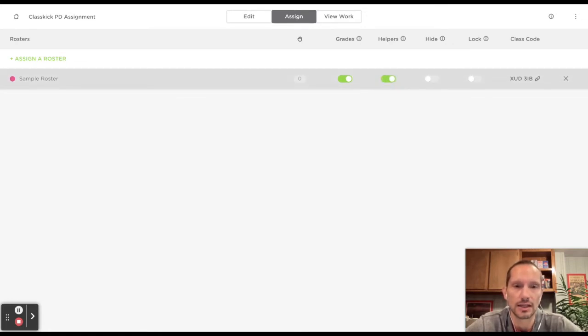Helpers is a feature that I can turn on. If helpers is turned on, students can actually put a hand up and ask for help from an anonymous classmate. So depending on the type of interaction you have with your students, students can actually help each other in this app. Under hide, sometimes you have an assignment that is assigned, but you don't want students to see it just yet. If you toggle this hide on, they won't see it in their list of assignments.